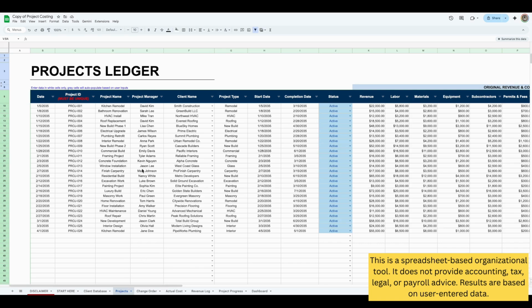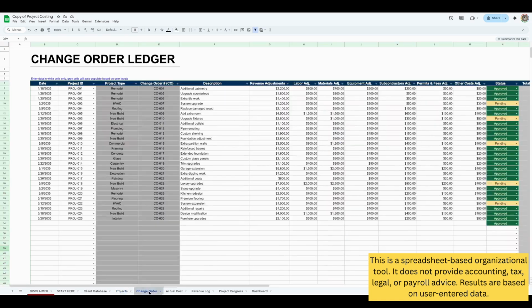Anyway, so after you enter in the project, if there's any change order, let's say the client wants to add more to the kitchen remodel, we can just add it in here. And then here we put a date, right? I just put a date here. And then here you can select the project 26.